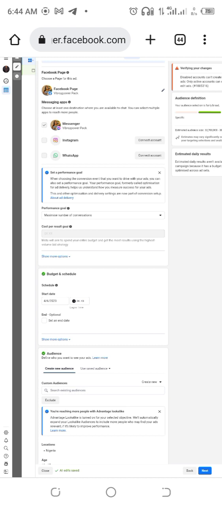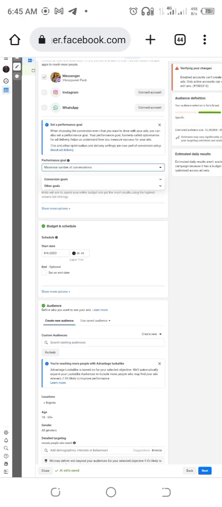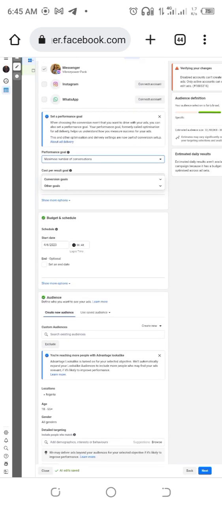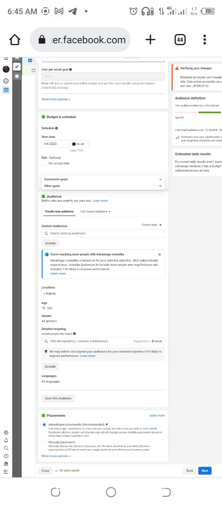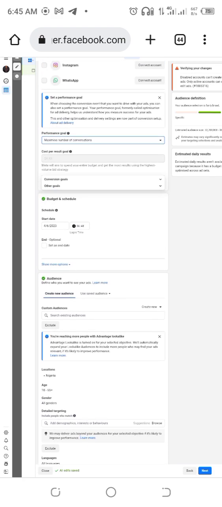So messaging now, because my account is restricted, I don't want to just waste my time here because I'm not running the campaign. Now the performance goal is to maximize the number of conversions. You want to maximize the number of conversions, that's the number of sales. So now I scroll down to the next part, which is my budget and schedule, and it is already set. I'm not setting an end date, I just leave it like that.